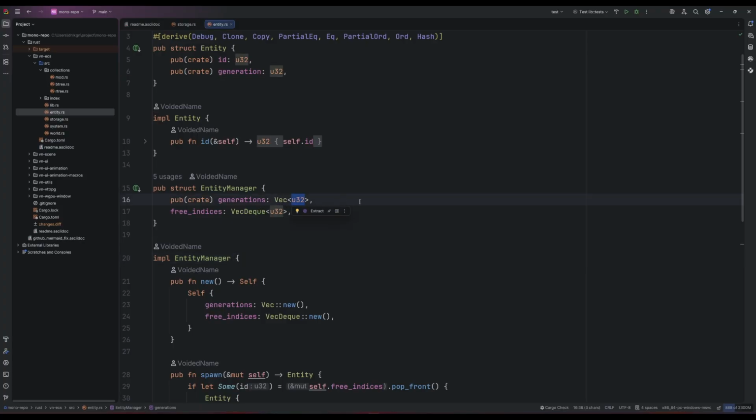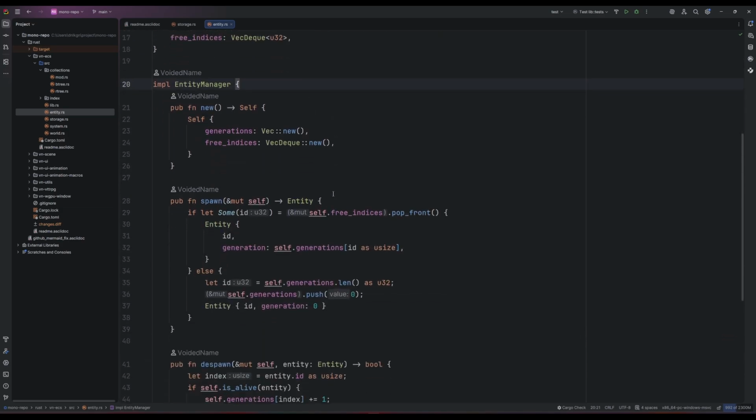Theoretically, we can overflow here. I don't know if I care, because it takes billions of iterations for that, and any normal functioning system should not be generating these entities and dropping them that fast. But since the generation has to match, I could just reset the generation to 0 and make sure that nothing has a generation of 0. Maybe have a... No, that doesn't work. Anyway, moving on.